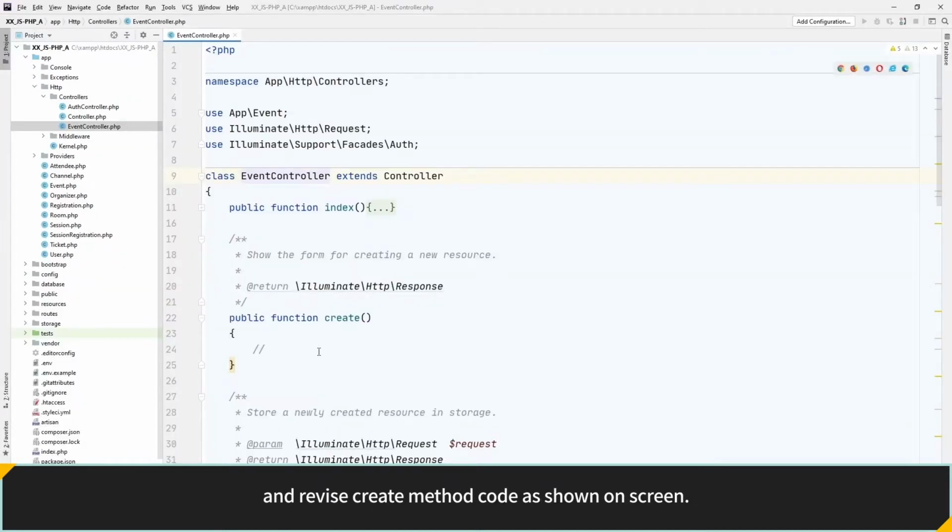Refresh Create New Event page. The template provided will be displayed.